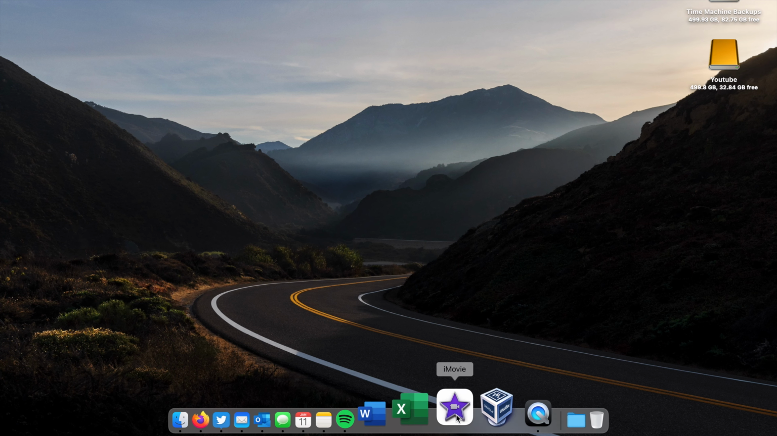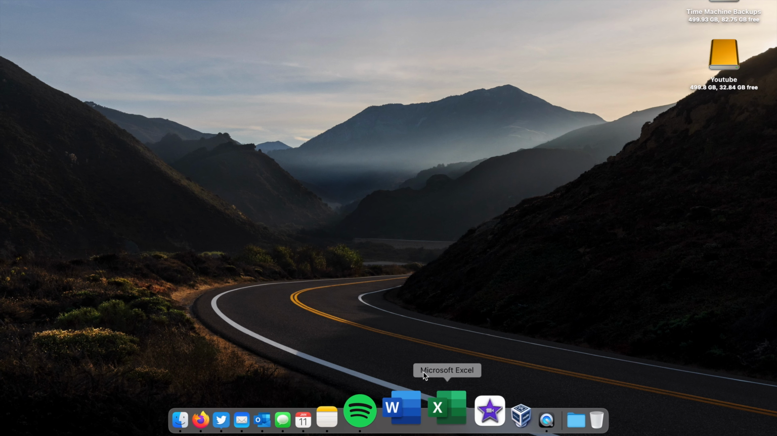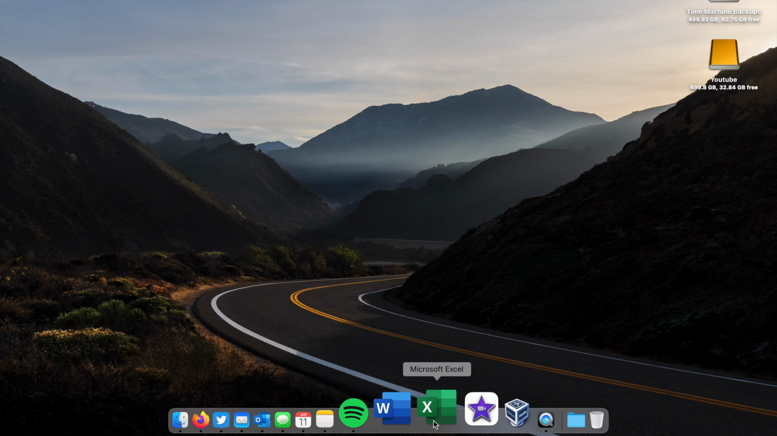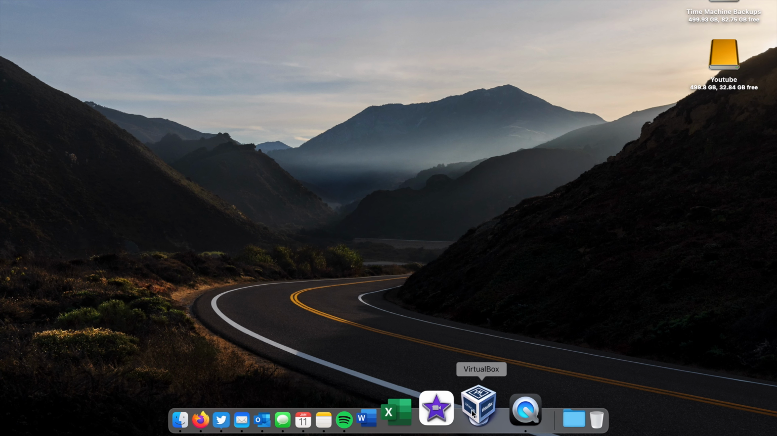Obviously, iMovie for all my videos, VirtualBox for whenever I need my virtual machine. And then we have Microsoft Word and Excel. I use that a whole lot for school-related things. Although, I'm probably going to end up removing these from my dock and maybe VirtualBox as well because I don't really use VirtualBox that much lately, even though I have tons of videos about it on the channel.